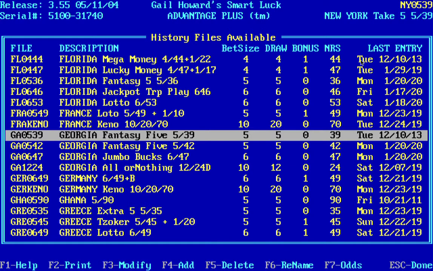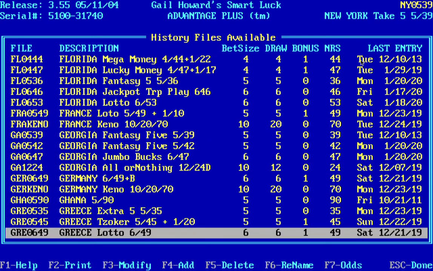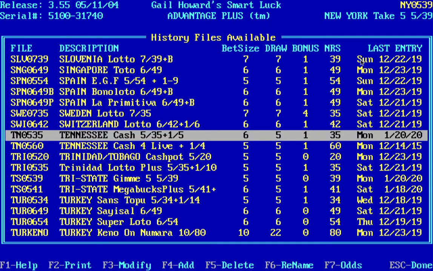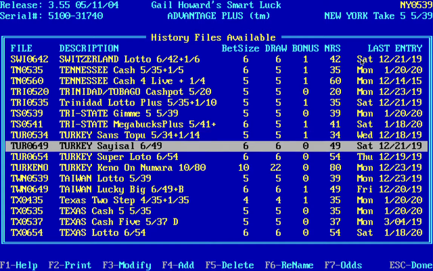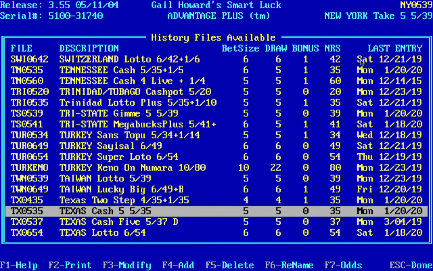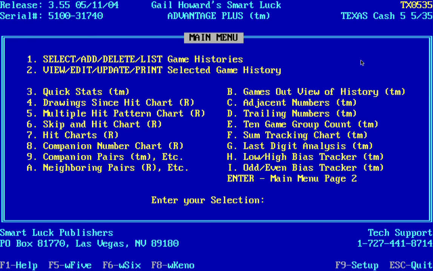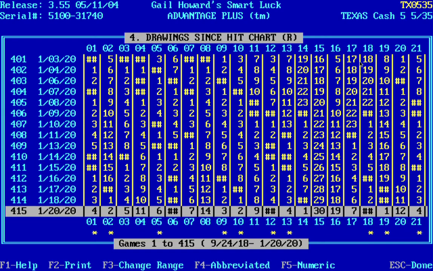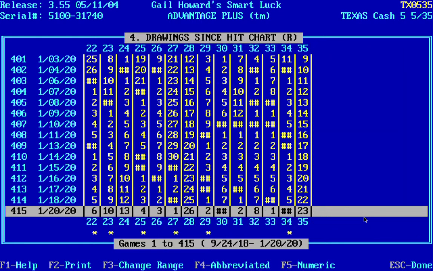So I'm going to go to Texas. If I hit T again, there's Texas down here, hit enter, and we'll look at the drawing sense hit chart really quick, make sure everything is current and up to date. 120 was the last drawing. The numbers drawn were 6, 12, 18, 30, 34.